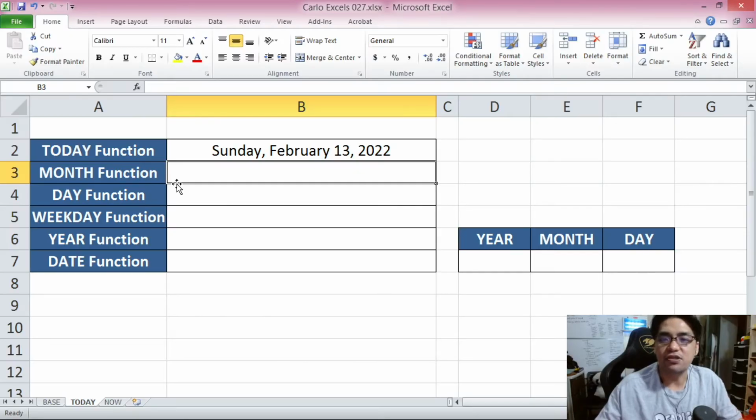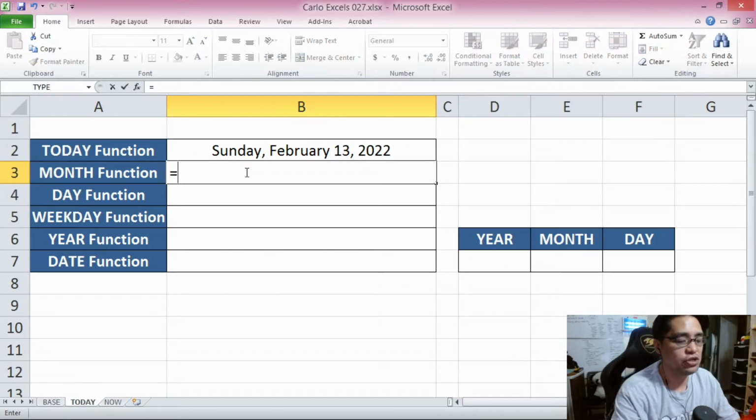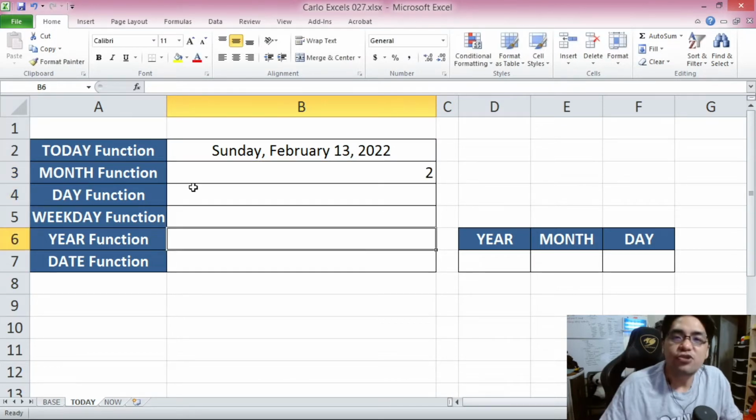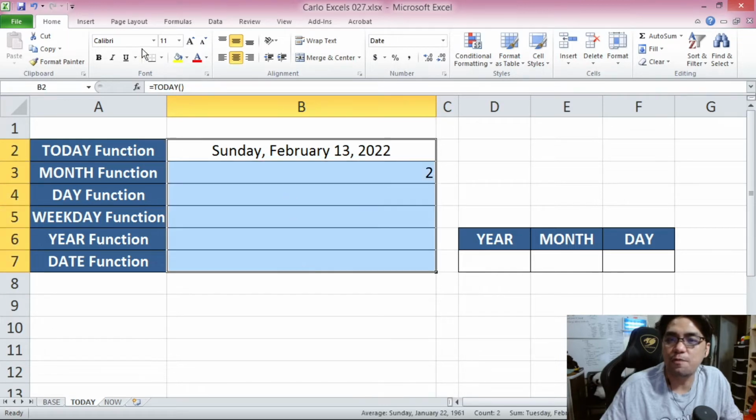So back here in Microsoft Excel, let's try the month function out. So let's call out the month function like so, month, and then open parenthesis. So for the serial number, what Microsoft Excel is asking for here is the date data. So the date data can be manually entered here, or you can simply point to a cell that already has date data. For example, I'm going to point to this cell over here, and then close parenthesis and then press enter. So you see, of course, that the result of the month function as we entered like so is 2.